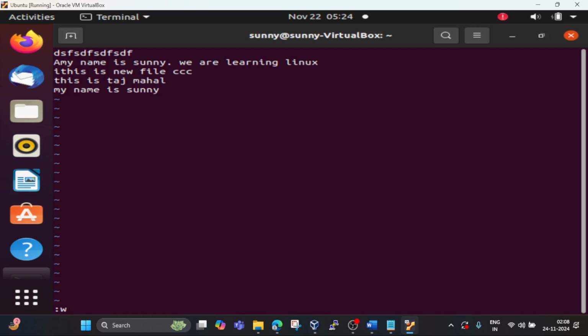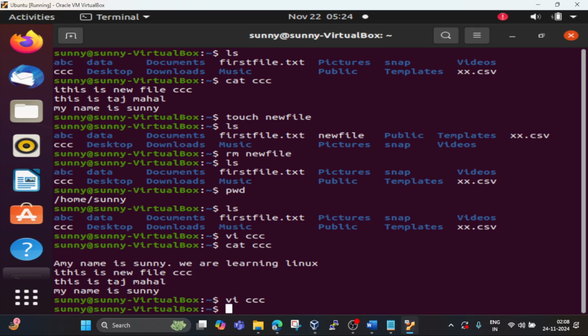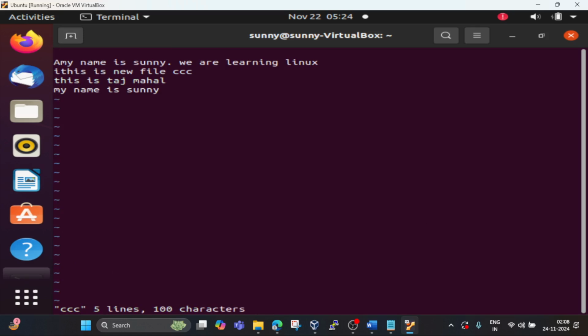So for now, let's type Q and then exclamation mark. We are quitting here without making any change. Whatever change we made in the top line will not get saved in this file. Now if I type vi ccc, you will not find those changes which we made. So this is how it works. Now you will type again escape, colon, WQ.